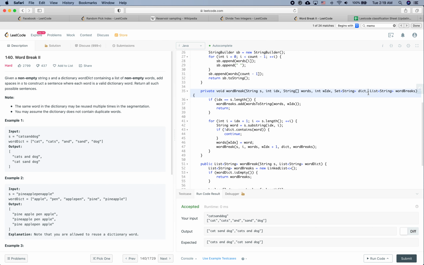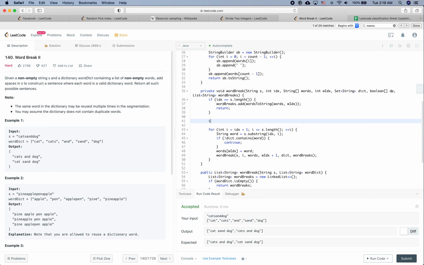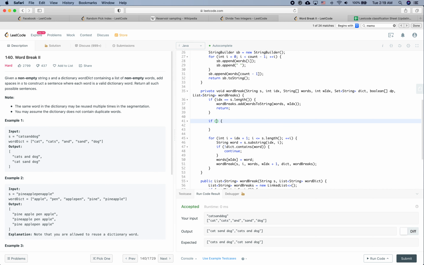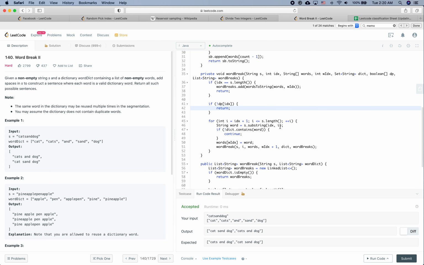So here we set dp, and as I said, dp idx indicates whether you can decompose the rest of the substring into a set of the words in the word dict. So if not dp idx, then we simply return. And how are we going to set this dp? We have used it, but how are we going to set it?